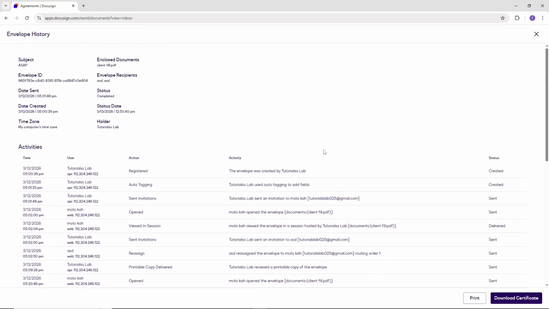In the History view, navigate to the bottom right corner of the screen. Here you'll find a button labeled Download Certificate. Click on it to initiate the download of your certificate of completion. The system will process this request and save the certificate to your device.